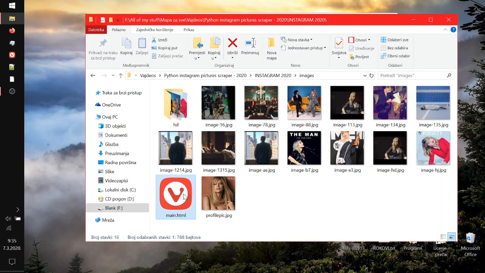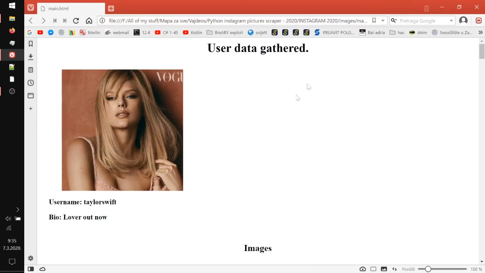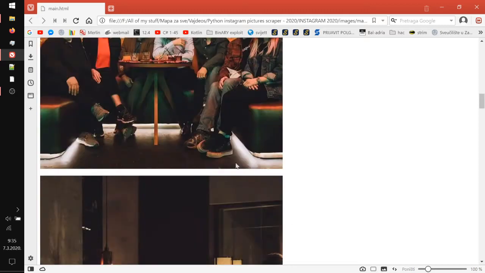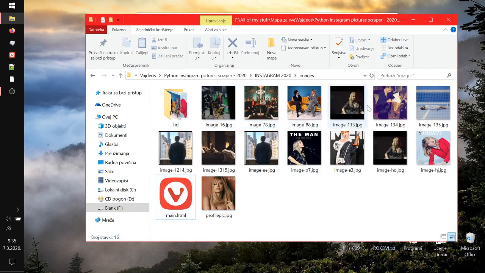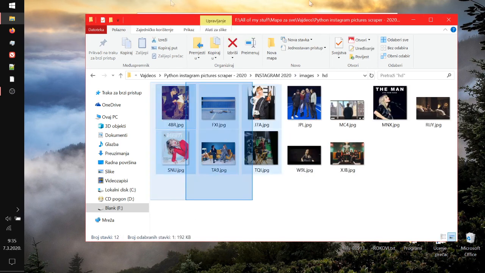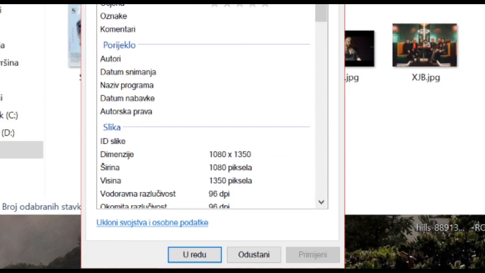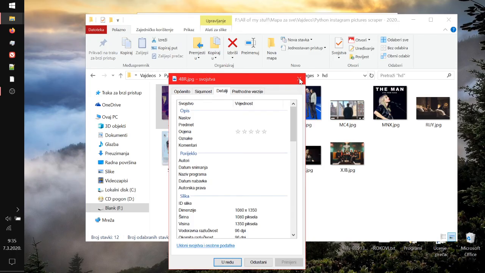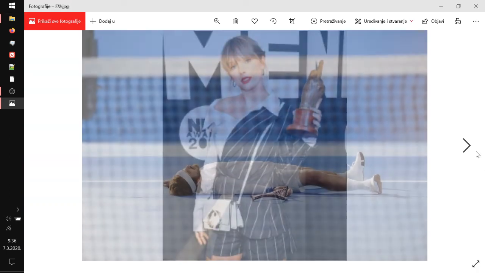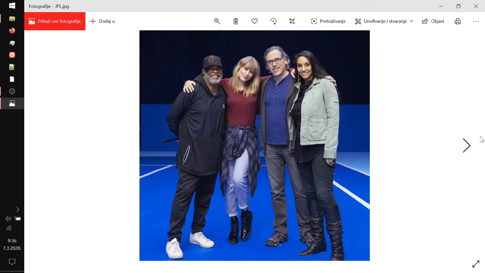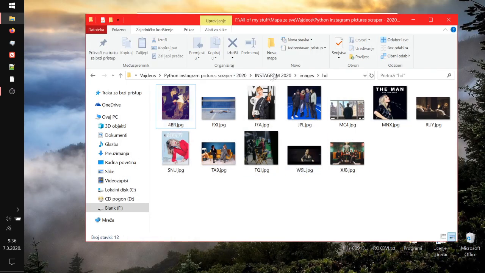But first, let me show you the main.html, so you can just form your website or whatever. User data getter, username, and then the bio, and then some pictures. But as I said, these are low quality, and this is the second part of the program, the HD version, which are basically just the same pictures in the HD. If we take a look at the settings and details, we can see that, I mean, this is not HD resolution, this is the highest quality you can get them in. If you take a look at the picture, you can see that it is really good quality. And I think that's honestly all you need.